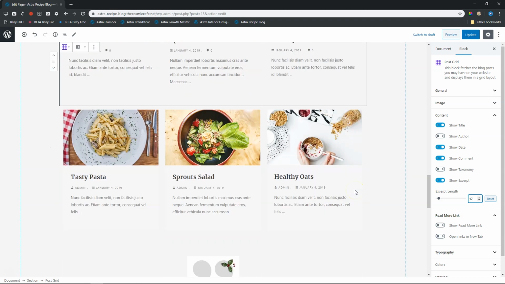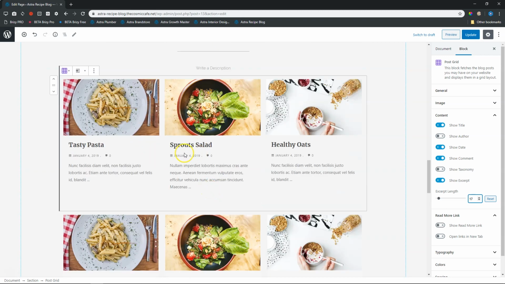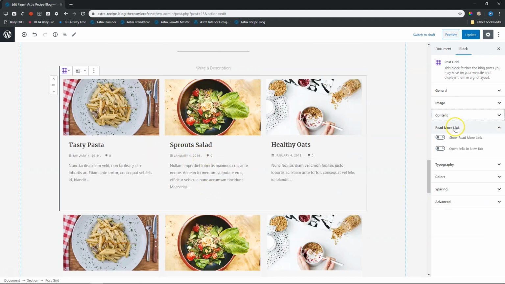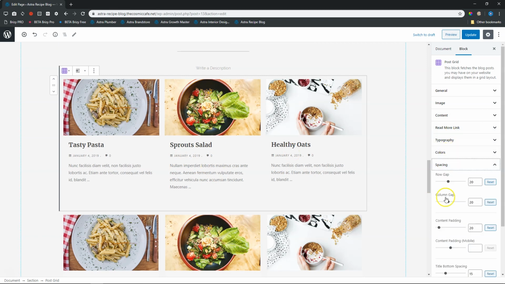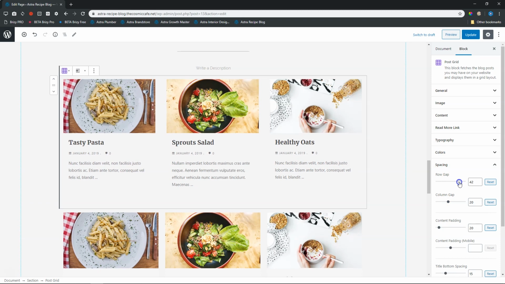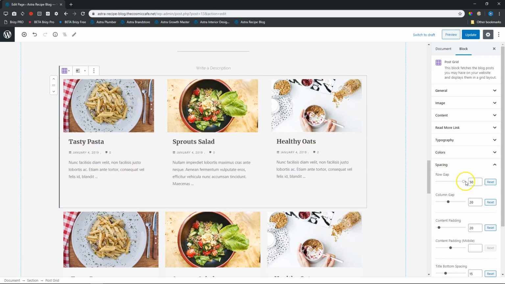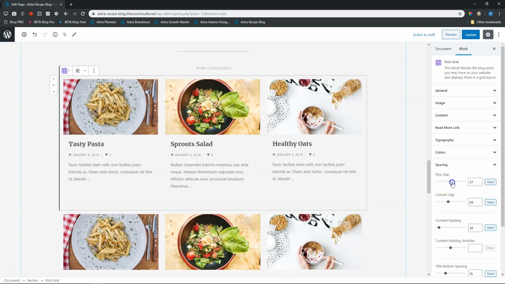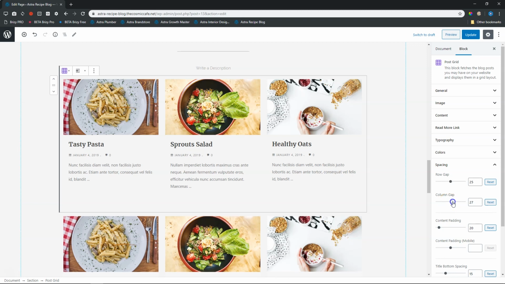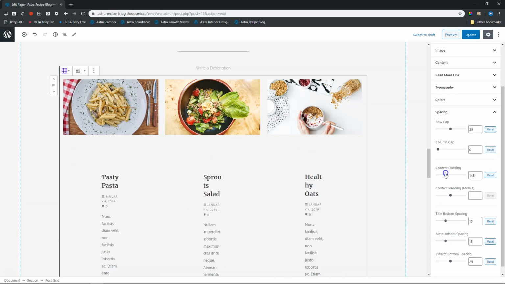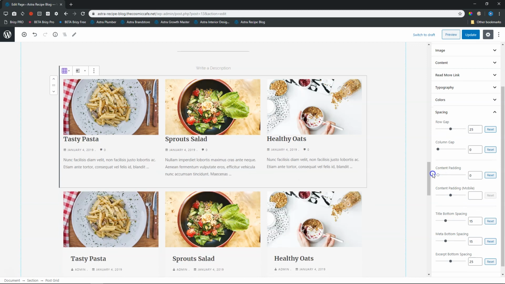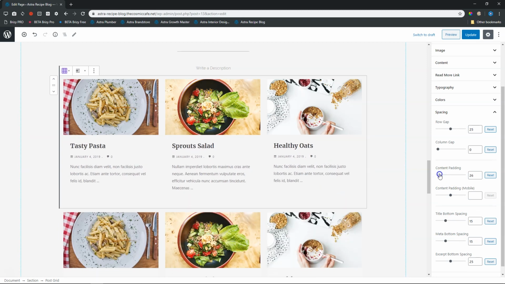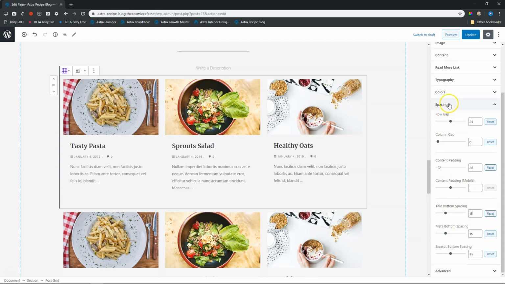And now we basically have carbon copies, except that I have the author here with the date, and here I have the date with the comments. Then you have control over spacing, which will allow for a little bit more placement if you need that. So if you want a bigger gap between these 3 columns, that is the row gap. And you also have a column gap here at the bottom. Content padding, you can see what that does. And then you have control separately for the content padding when you go into mobile, and then more spacing options.